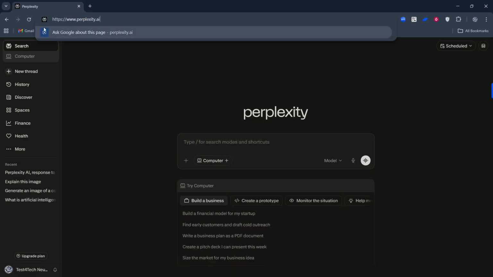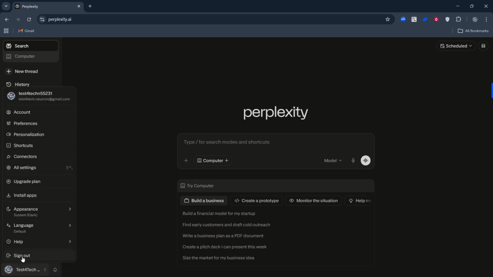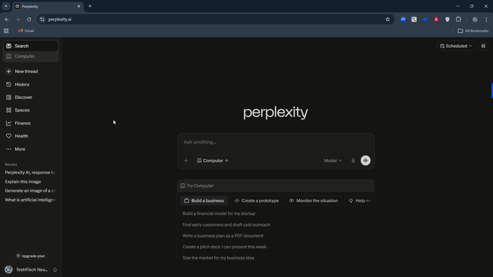First, open your browser and go to perplexity.ai. You can start using it immediately without creating an account. If you prefer a more personalized experience, consider signing up. Click Sign Up. Choose to register with your email or a Google account and log in.